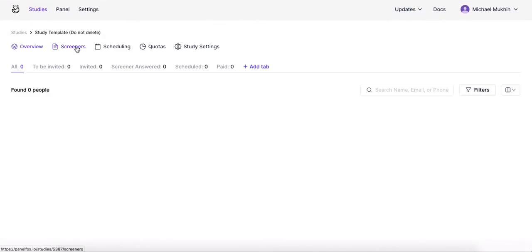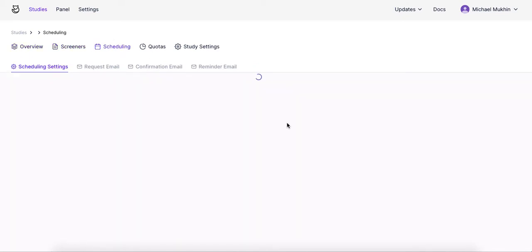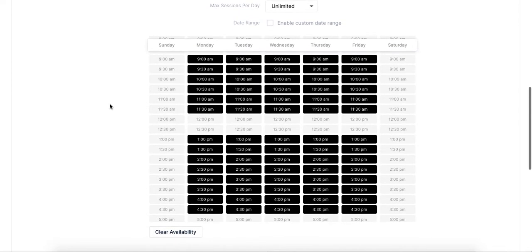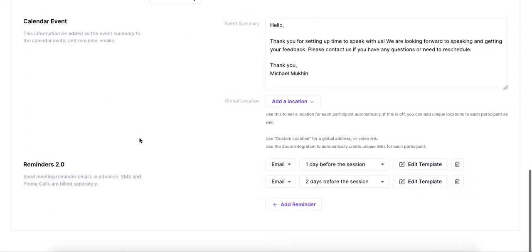So now we have our screeners ready. For scheduling, it's probably not beneficial to set up the times quite yet. You don't know what the availability is, but it would be important to set up your reminders. So here you can actually customize when the reminders are sent and what types. So right now we have an email reminder going out a day before the session and another email reminder going out 2 days before the session.